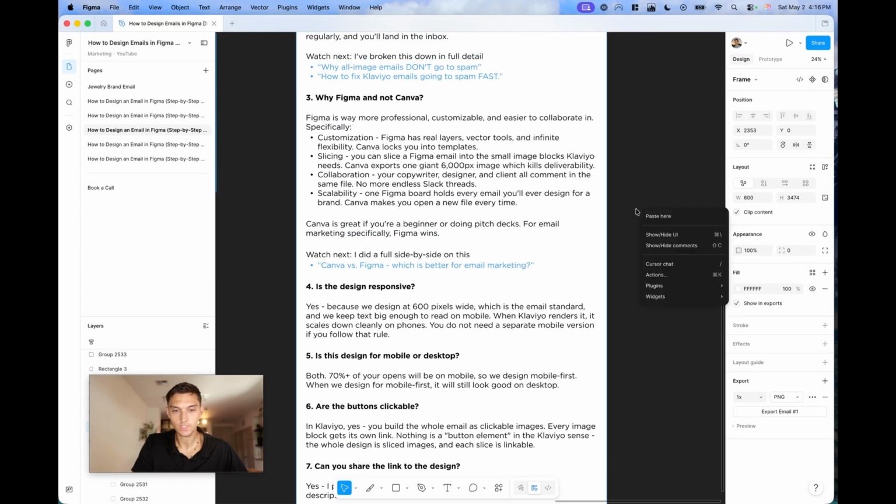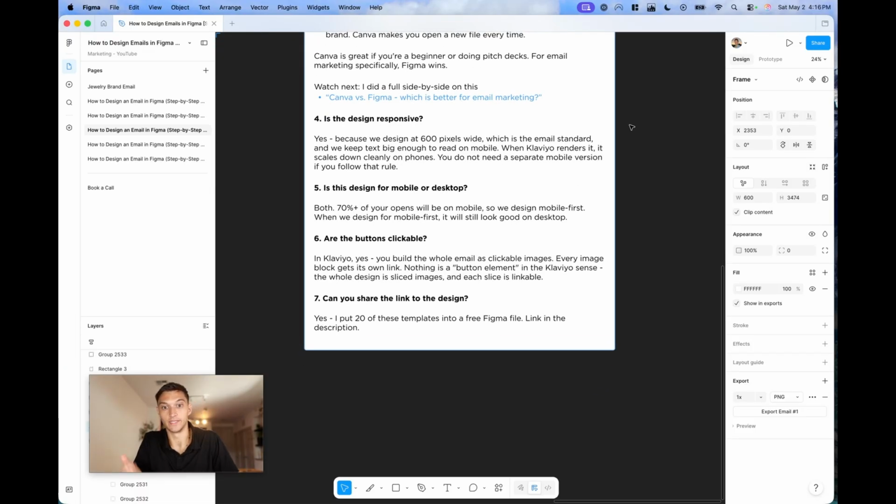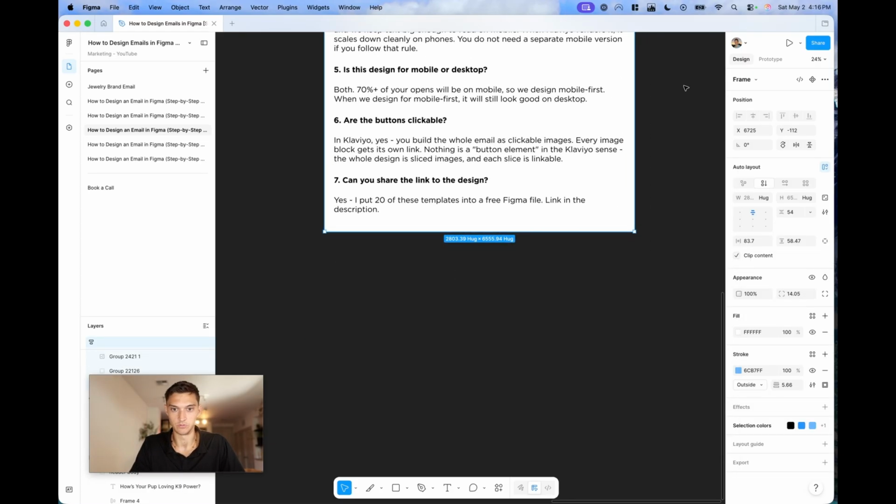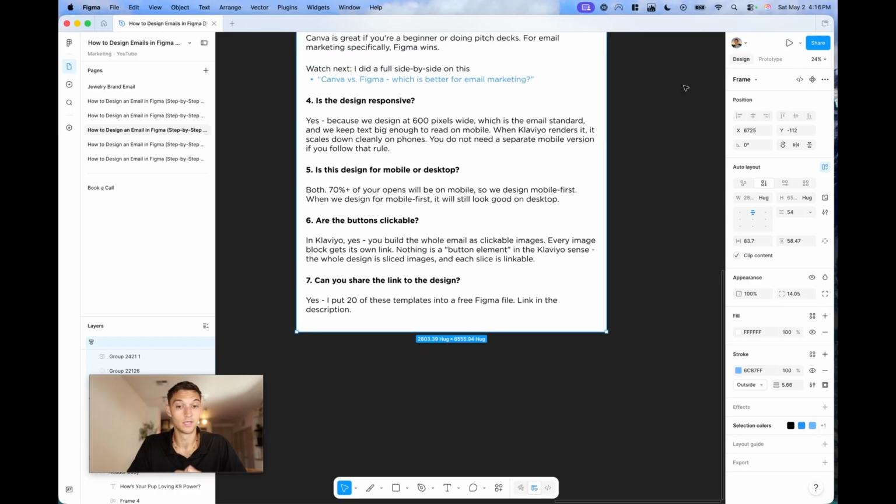Another question I get is the design responsive? Yes, we optimize for mobile first at 600 pixels wide. It's email standard. That way we're keeping the email text big enough to read on mobile. And so when Klaviyo renders it, it scales well on mobile as well as desktop. You don't need a separate mobile versus desktop version if you follow that rule. And yes, it's for desktop and mobile both, although we design mobile first. And are the buttons clickable? Yes, the whole thing is clickable, everything in the email. There's no specific button element. It's just image, image, image, image, image with our deliverability footer trick at the bottom.